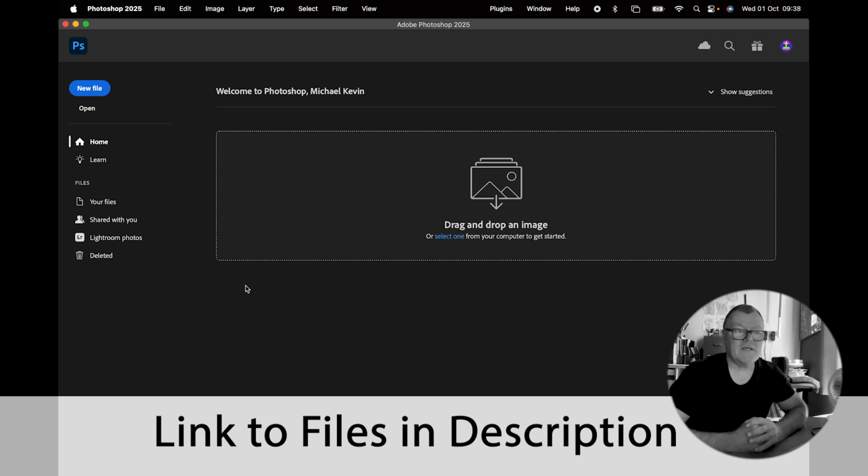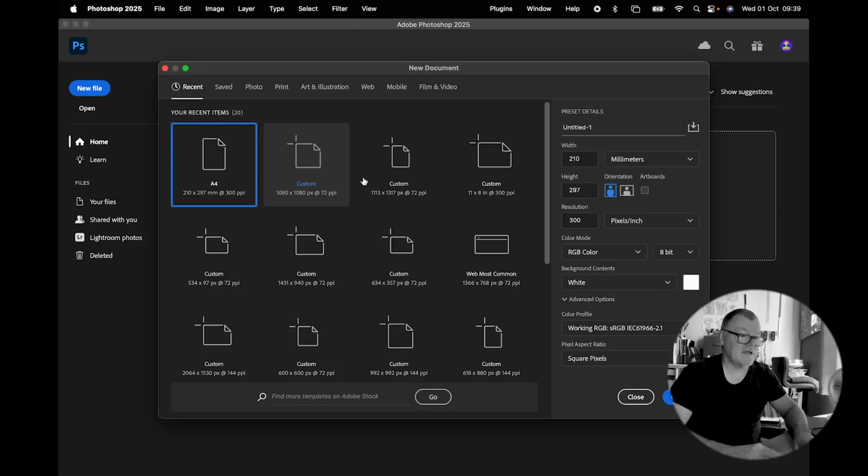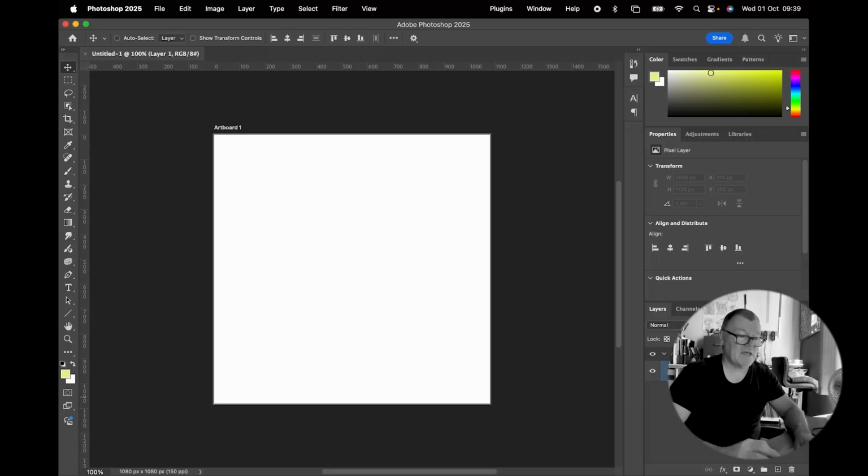So we're going to be looking at building a simple composition to give you some kind of idea of how layers work in Photoshop. So in a brand new Photoshop document, a new file, we're going to make an Instagram post here. I'm going to use web, and set it to 1080 by 1080 pixels, and I'm going to set it to 150 pixels per inch just so that I get a good quality to work with in Photoshop, and create.